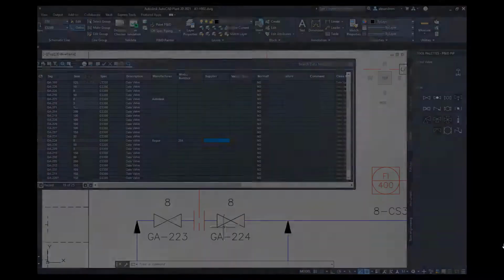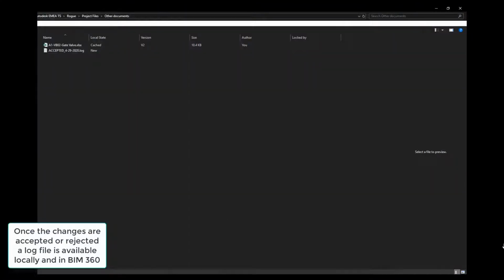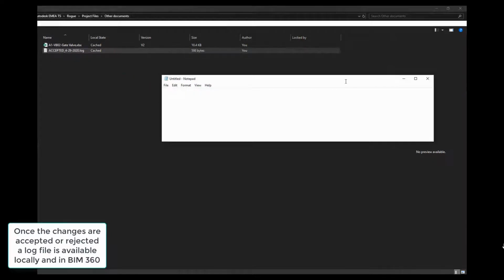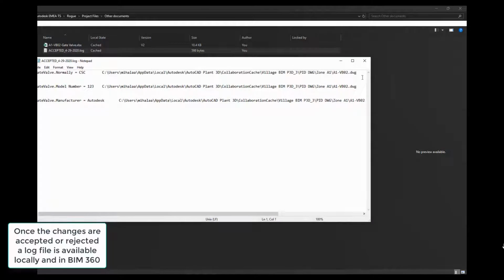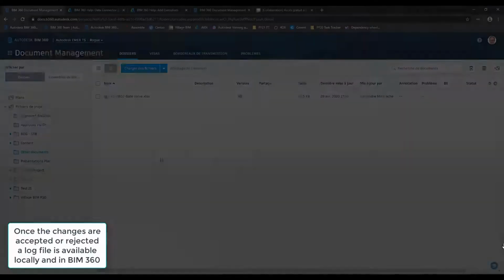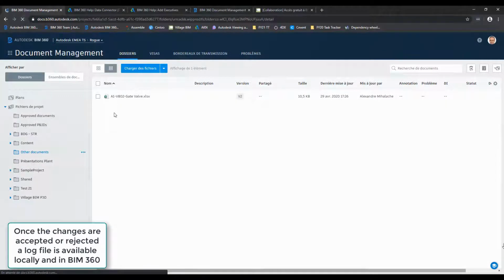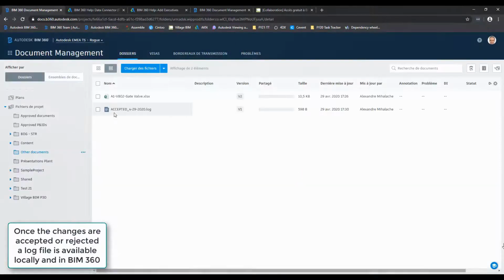A log file showing the changes we accepted or rejected is available both in the local cache and in the cloud. So everything is kept track of. As you can see, the log is also in the BIM 360 Docs.